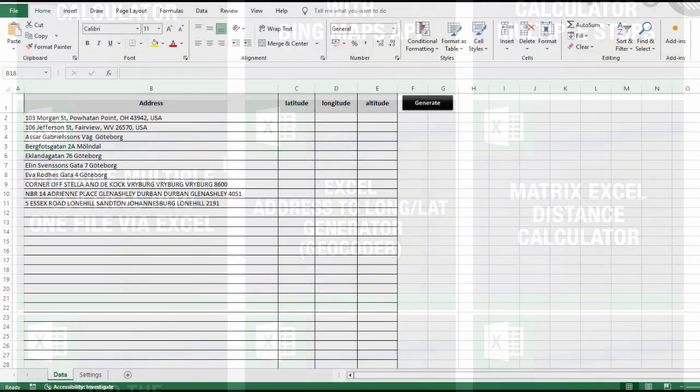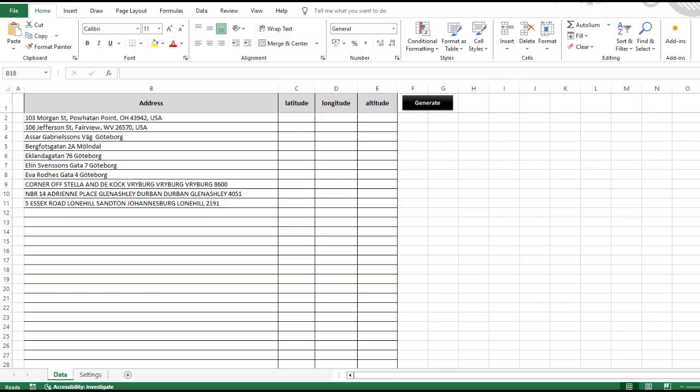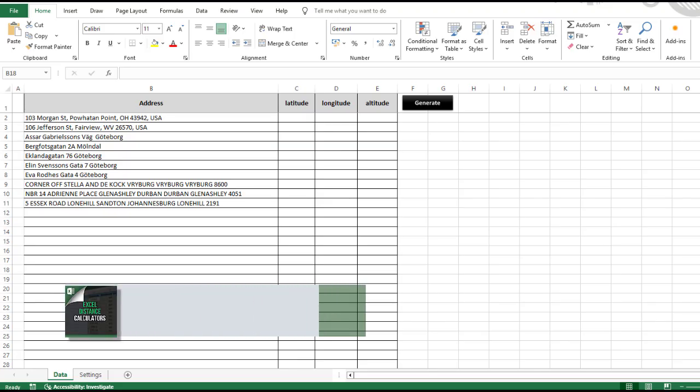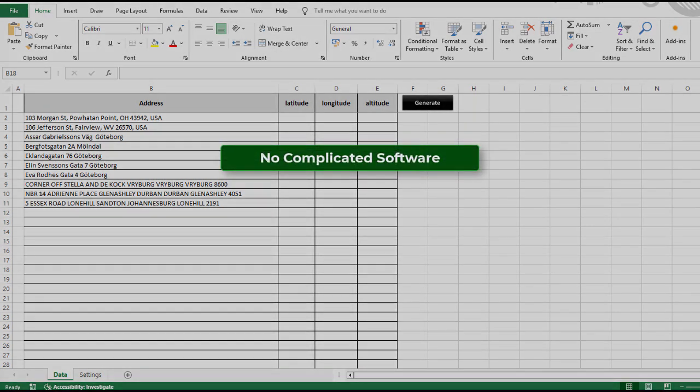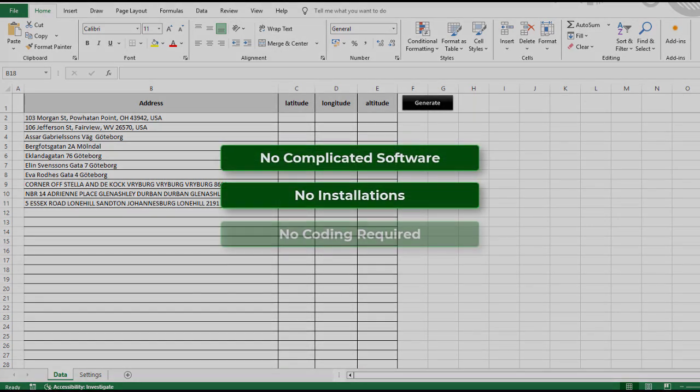If you've ever needed to convert street addresses to latitude and longitude coordinates in batches, you're in the right place. Today, I'm excited to introduce a tool that will transform the way you handle address data in Excel. Our Excel Geocoder lets you generate accurate latitude and longitude coordinates from any address right inside Microsoft Excel. That's right, no complicated software, no installations, and no coding required.